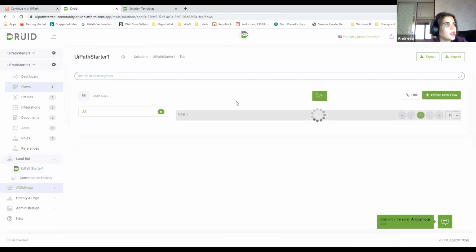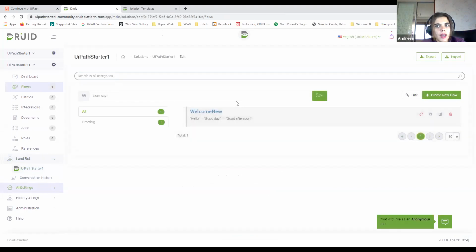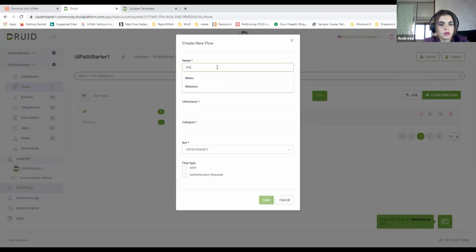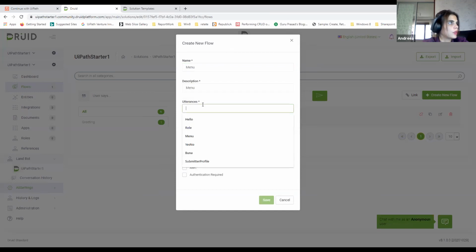Now I want to build up a menu that has two items: weather, that triggers the get weather flow, and another flow saying suggestion, for instance. I'm going to name this flow menu. I'm going to add this as a description. Menu is the utterance in the category menu. And I'm going to save it.